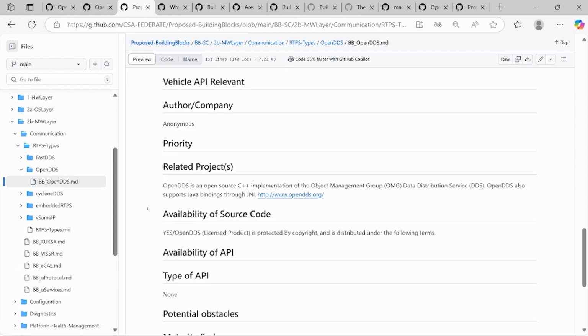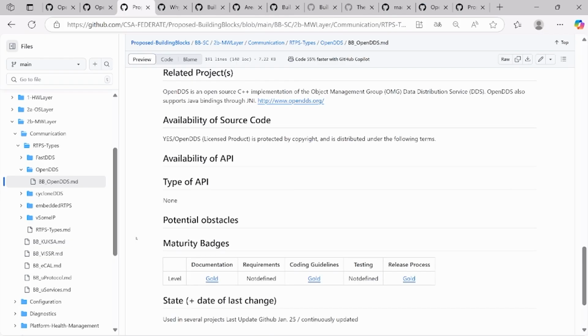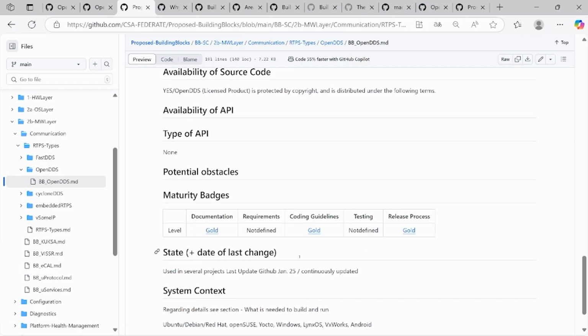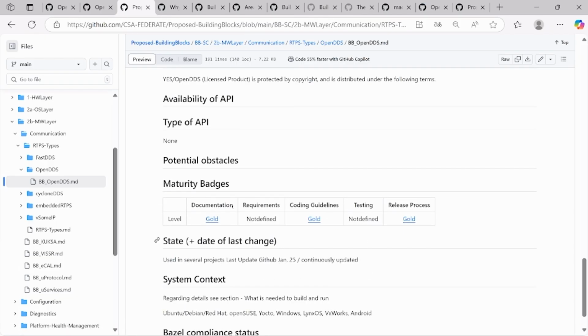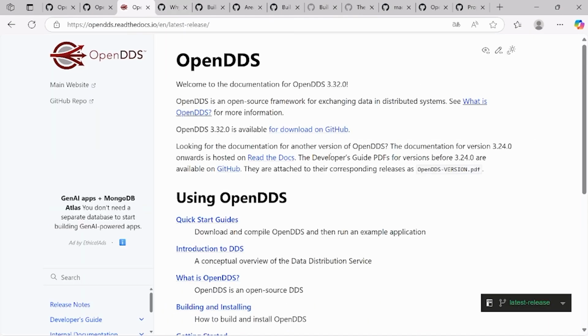Then we have related projects. There is this OpenDDS.org initiative. They are working on that, so we have seen that. Availability of source code: yes, it's open source, and they have their own license for that. Availability of API, there's no description there. Then there is something about these maturity badges, so documentation to say everything is documented, coding guidelines are there, resources are there. So let's click on it, then hopefully the documentation is open, so yes.